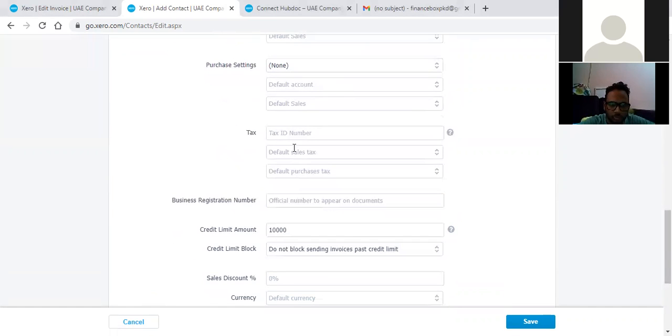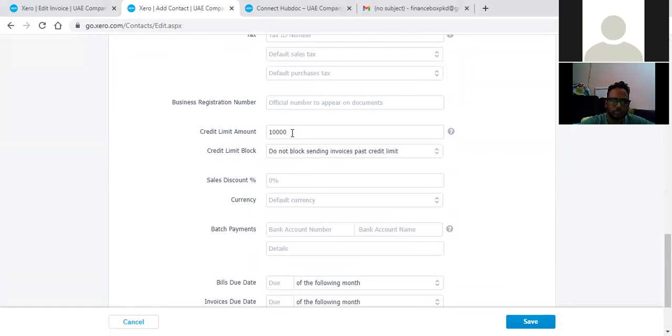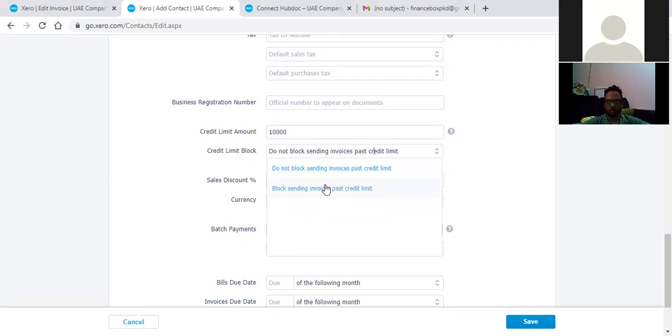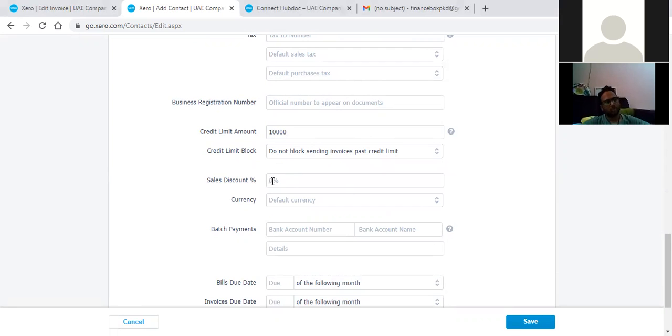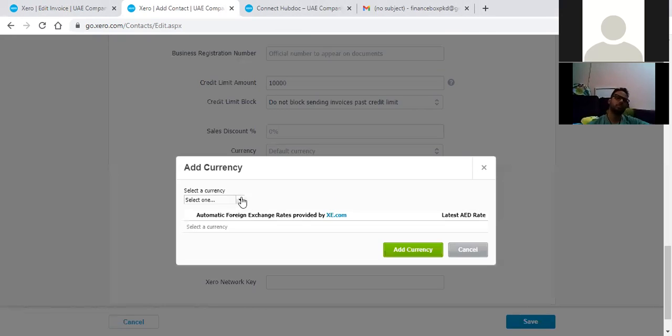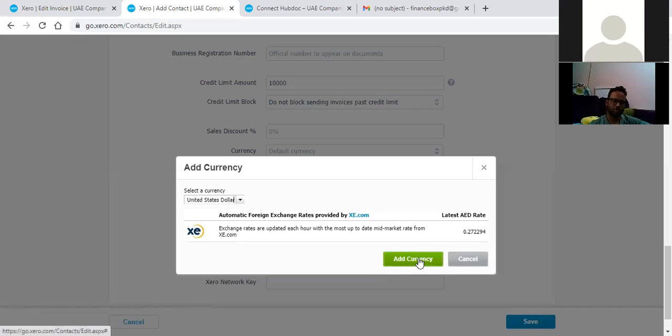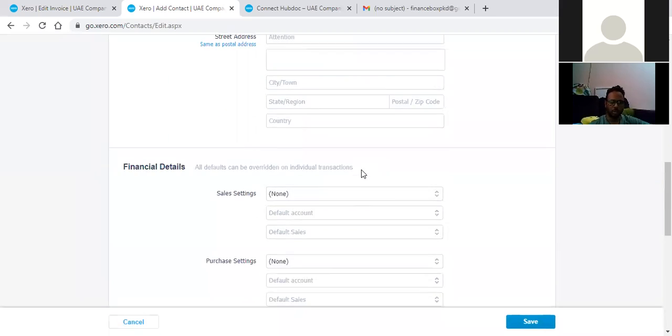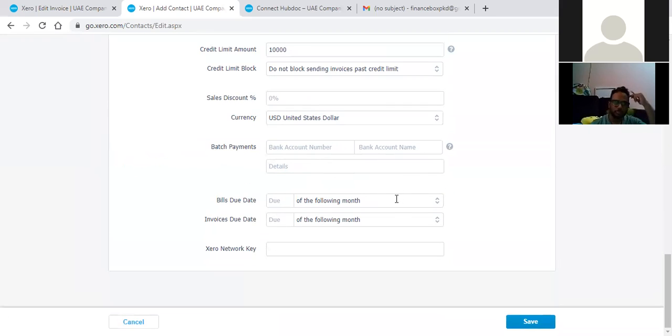Enter the tax ID of the customer. If you have any credit limit for the customer, you can directly set it. You can block the customer prior to billing, or go ahead with it. There is an option here to block sending the invoice. If you are providing a discount, you can apply it here. If the customer is from another country, you can add the currency here. If it's a USD customer, add the currency here so it will be applied as a USD customer. The bank details of the customer can also be added.